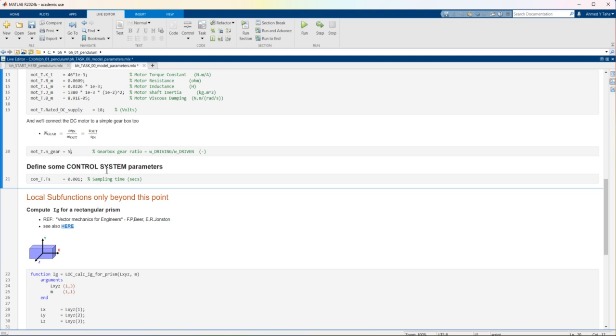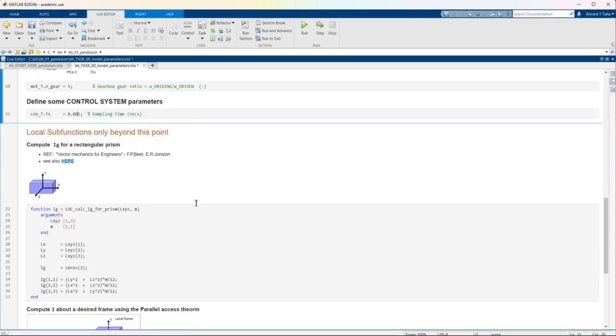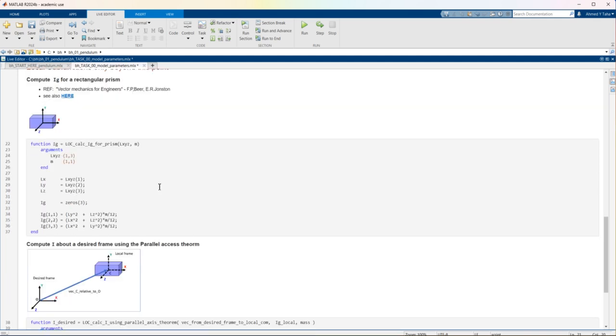Now, define some of the control system parameters, like the value for the constant TS, which is going to be given in seconds as 0.001. You can increase that or double that, it's up to you. And now we go into the local sub-functions, only beyond this point to be changed. For example, compute the IG for the rectangular prism, and we just mentioned the equation for that.